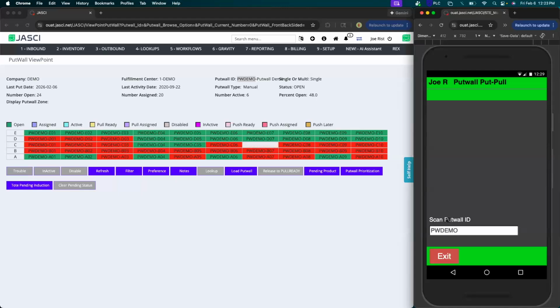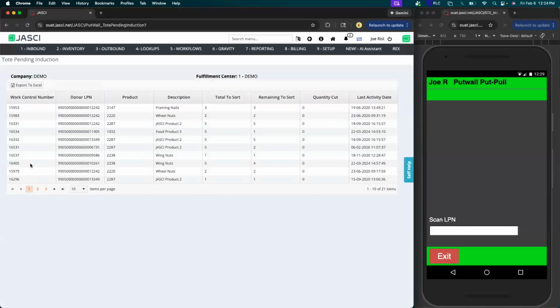Let's go ahead and enter our wall ID, and now it's going to ask us what tote we are going to be putting items from. So this is part of our verification that we do. Rather than just scanning any product, we're going to make sure that it was something that was systematically picked and dropped off to us. So this is where we can go to our totes pending induction, and if we want to, we can find an LPN in here that we want to put. Let's go ahead and scan this LPN.